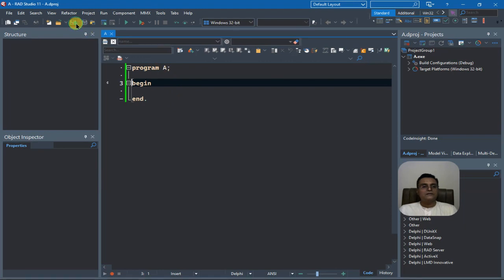And what this program will do, of course, it will do nothing. It will just run and go away. If we play, you see it just displayed for a second or so, and then it closed.